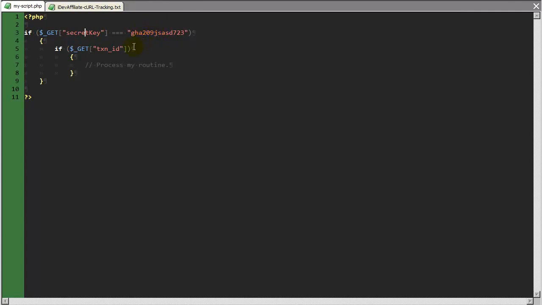And then nested into this, I'm going to check to make sure that I have the value that I'm expecting to receive, which is the txn ID variable. So long as these two are true, then this is where I would process whatever it is I'd like to process. You would write some additional code here that might send an email, or hook into a custom reporting tool, any number of things that you'd like to process.